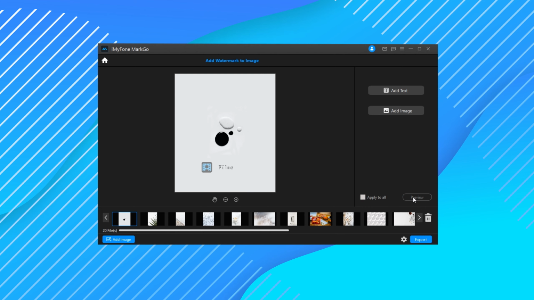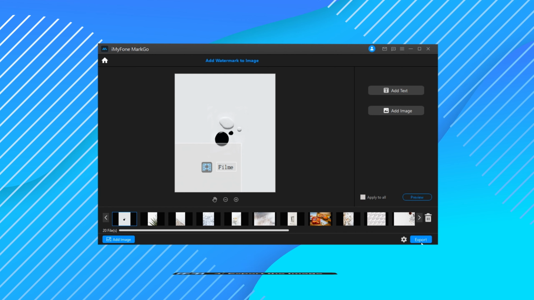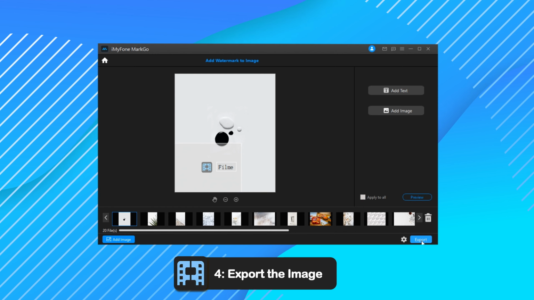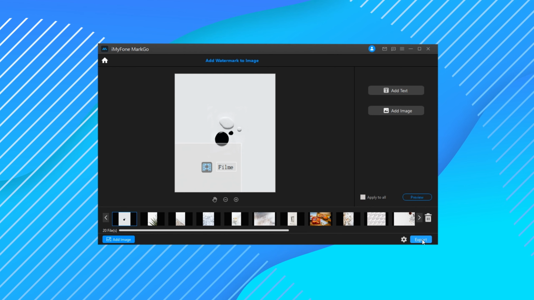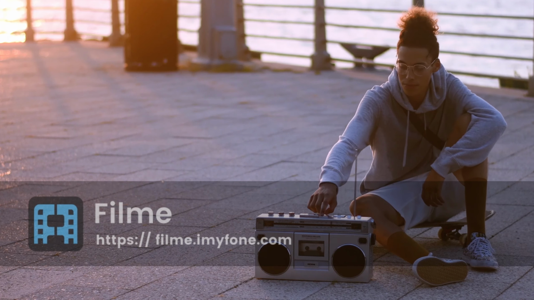See, just like that, you've successfully added a watermark. Preview and look into the details of your images and do slight adjustments as necessary. Step 4. Export the image. Once you've added the watermark to your liking, you can now export it and enjoy your new images with your unique new watermark.